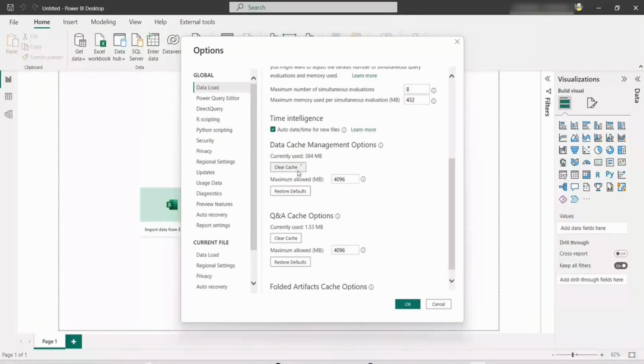It will clear all the cache, and Power BI will directly fire a new query on the back end. It won't use the cache if you clear this. And the other one is the Q&A cache options. These are some options you can change.